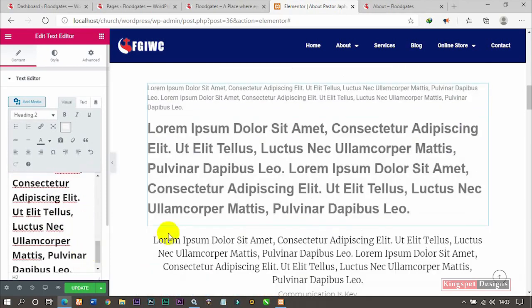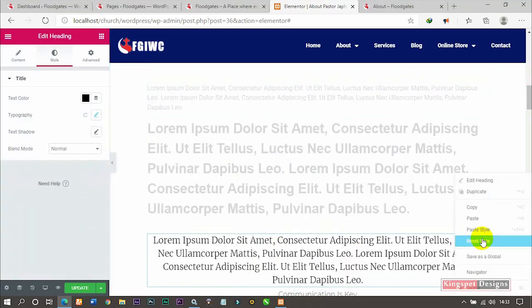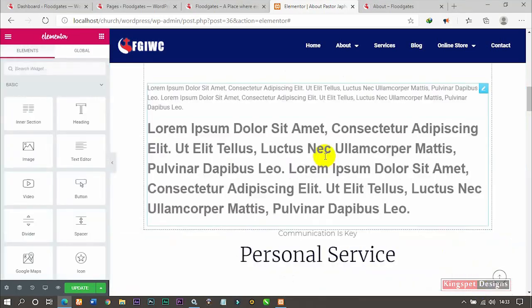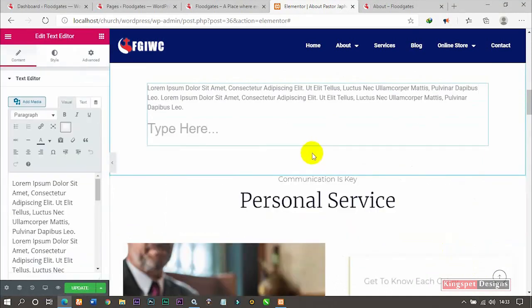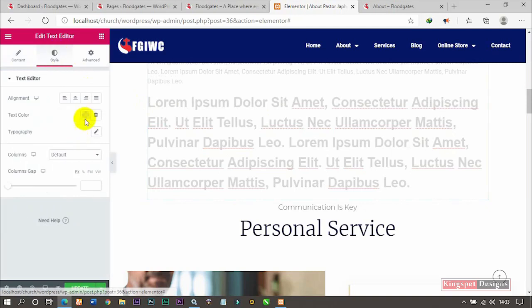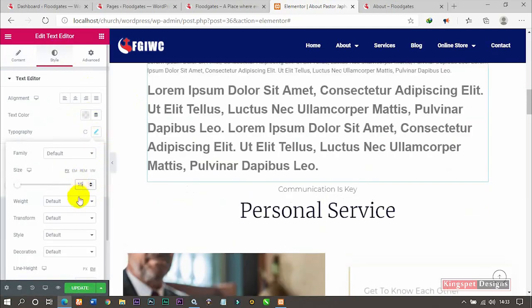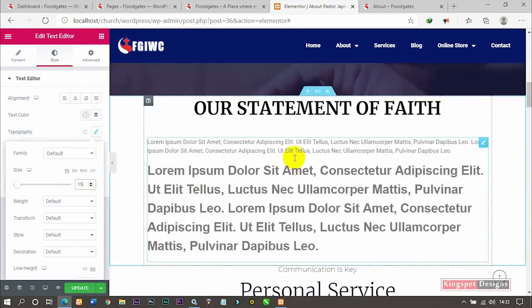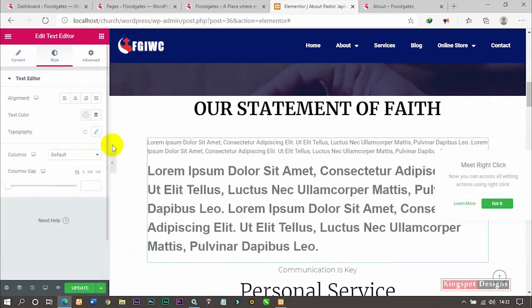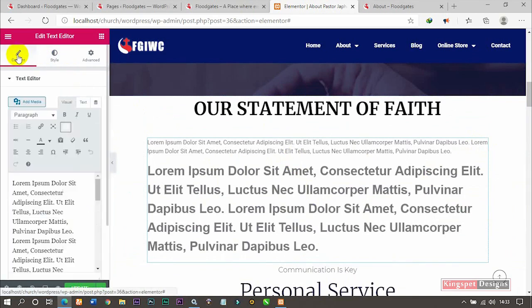Let me add another one. So let me delete this one here. Now on this particular one, I'm going to give it a uniform font. You can see it's having different font sizes. I'm going to now give it a uniform font size. Let me see. I'm giving it 15, and let's come over here.